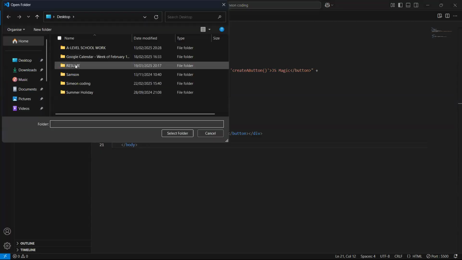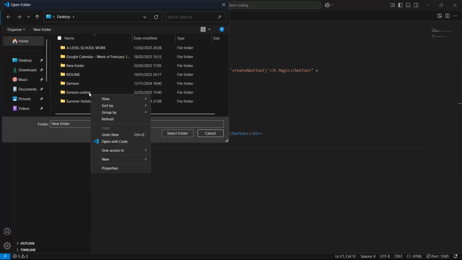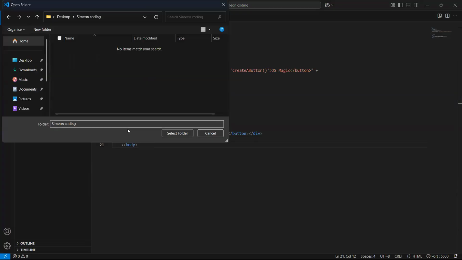Open folder, yes. Good. Now slow down. Where is the folder? No, it's not here you put the folder. It's going to be inside your Simeon coding. See? So double click that Simeon coding. Now create a folder. Click on new folder. Call it images. All lowercase. I don't want uppercase. Okay, good. Click OK.